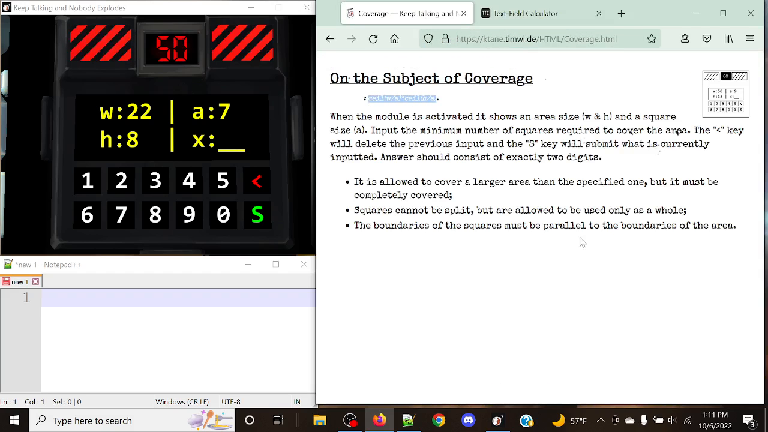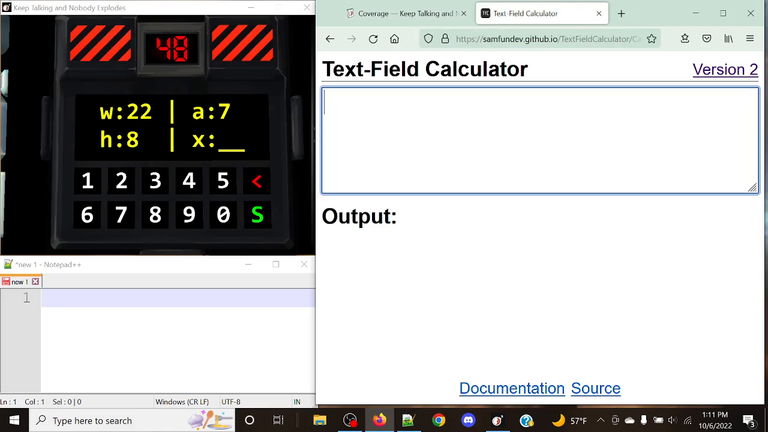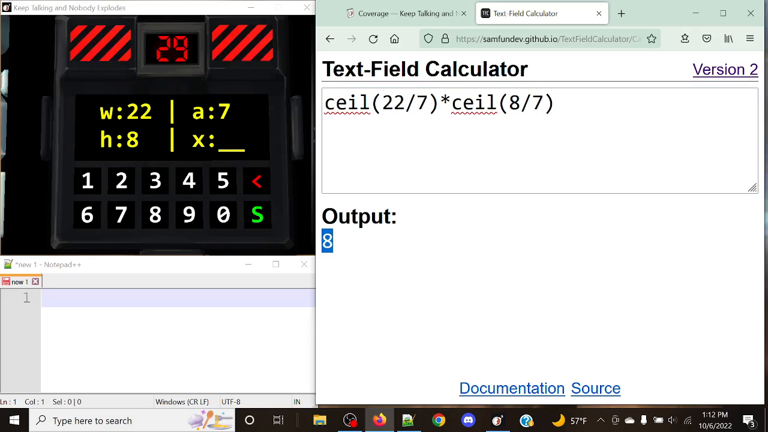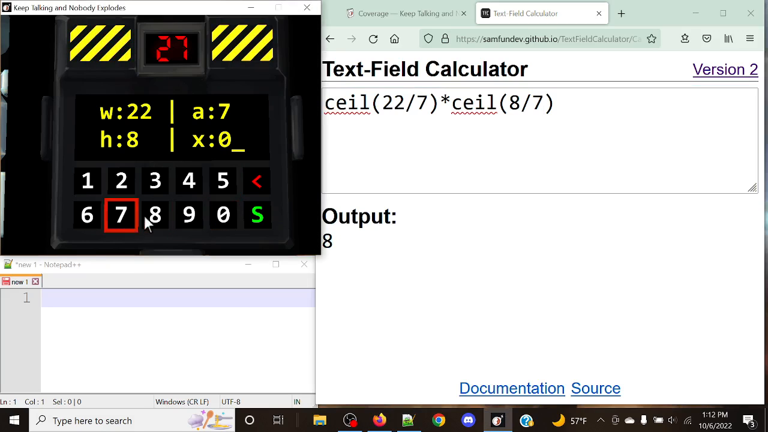In this case, we're going to be plugging in the ceiling of width over area, and the ceiling of height over area, and these are going to be multiplied together. So we're going to plug in 22 for the W, 7 for the A, 8 for the height, and 7 again for the A. This is going to give us an answer of 8, so we're going to enter in 0, 8 because it has to be 2 digits long. That is the right answer. And just like that, the needy has been solved.